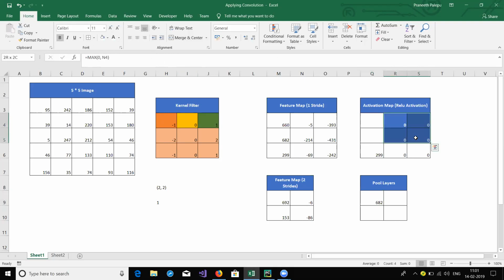So now we are considering these 2, right? Since we are considering these 2, the second value here will become a 0. Now we are considering the max of these 3. What do you think is the maximum of these 3? 682. So 682 will be here.